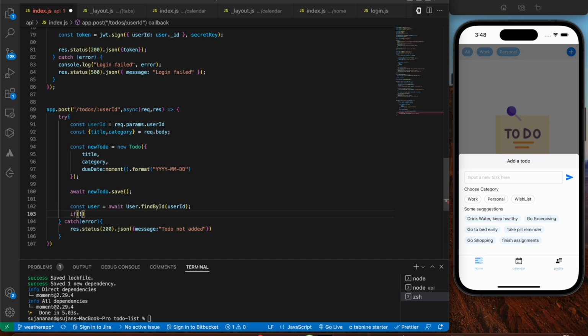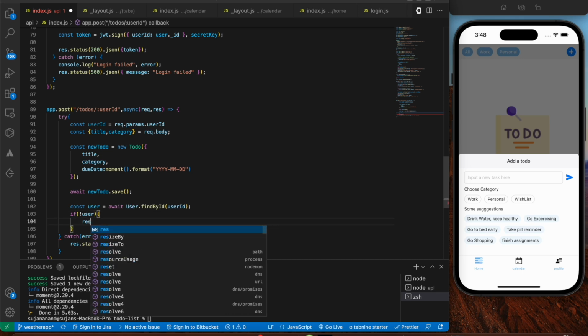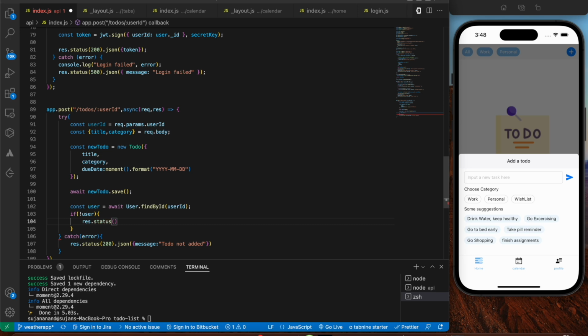Okay, and here I'm going to say if at all there is no user, we're going to send the result. So here I'm going to say result.status of 400 or 404 dot json with a error message saying user is not found.